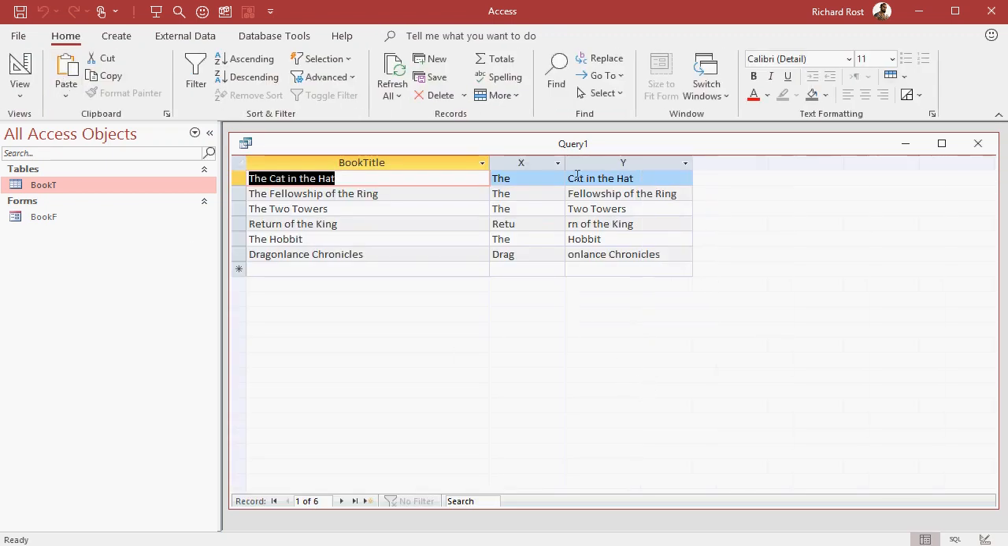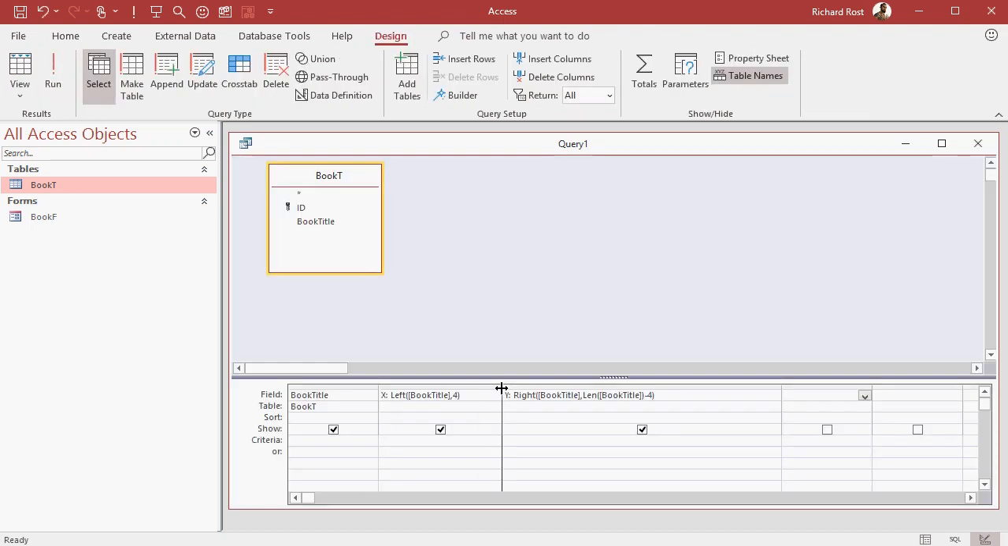So now I've got the right part, in this case, Cat in the Hat, right? It's the length of this entire thing minus these 4 characters. I've got Fellowship of the Ring, Two Towers, all right, and so on. Now the ones that don't have "the" in front of them are messed up, of course, but we're not going to touch those ones. So they're going to be just fine. All right, back to design view. All right, let's make another column over here.